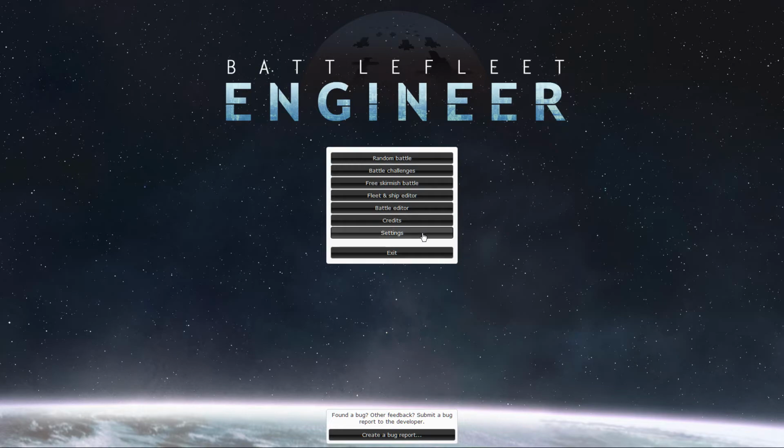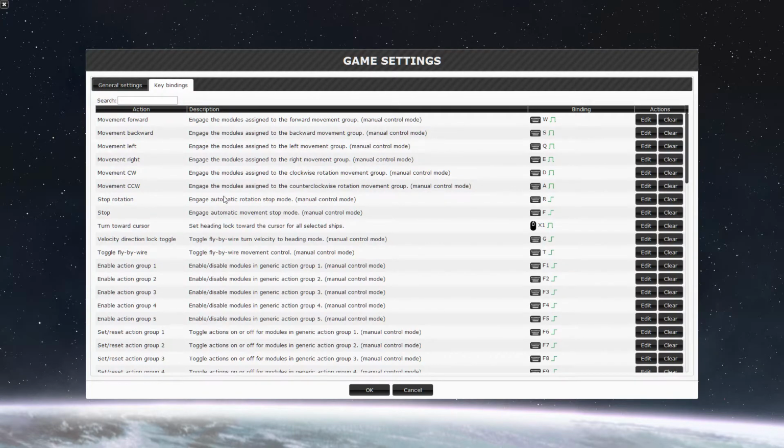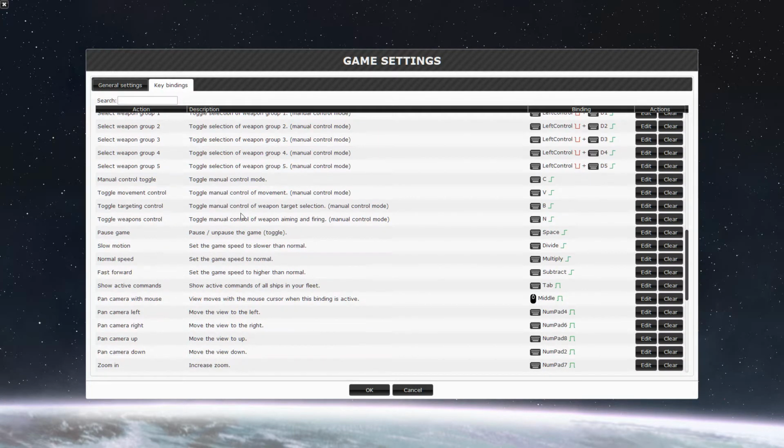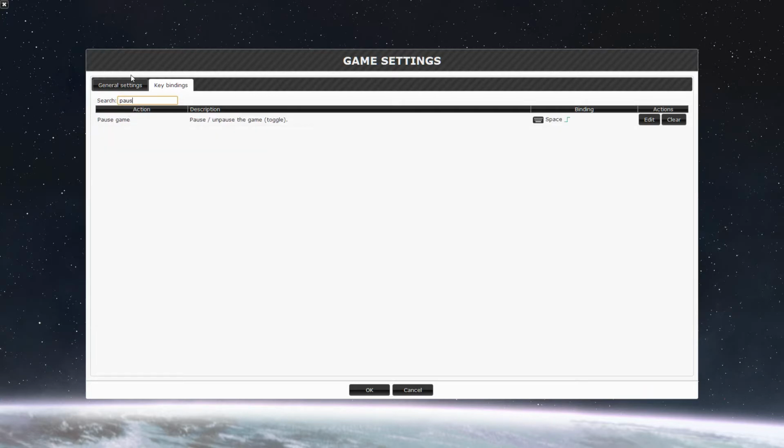So let's start with the settings. You will probably first want to go here and set your screen resolution, after which you will need to restart the game. You have your graphics, general and audio and gameplay options here, and on this tab you can find all the rebindable controls. For example, pausing the game can be done with spacebar.